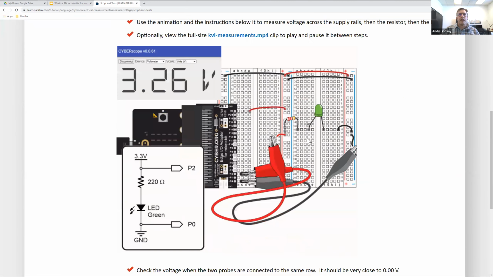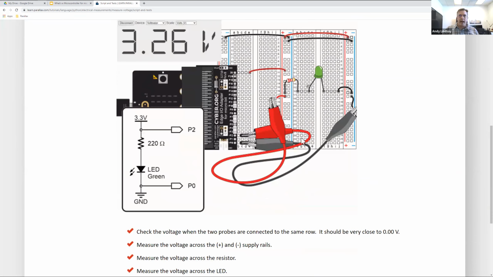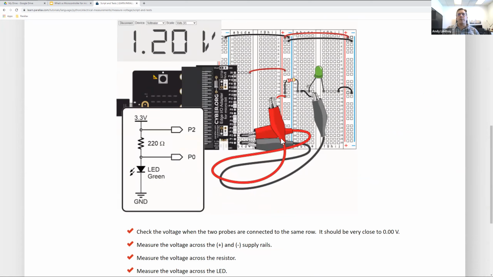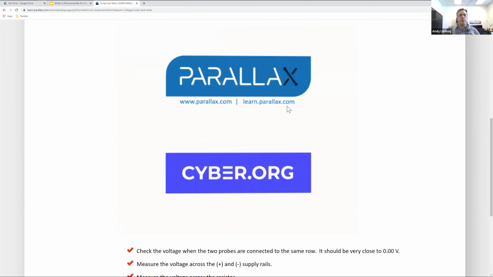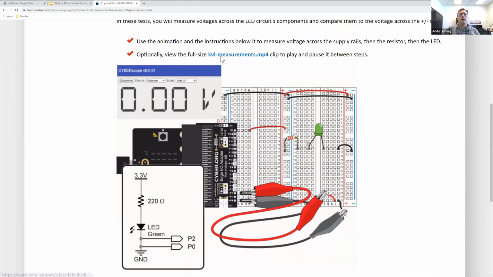And then here, we have the light circuit, but we're using the probes. The student is going to be using the probes, but instead of measuring continuity, this time the student is going to measure the voltage across each element in that circuit.